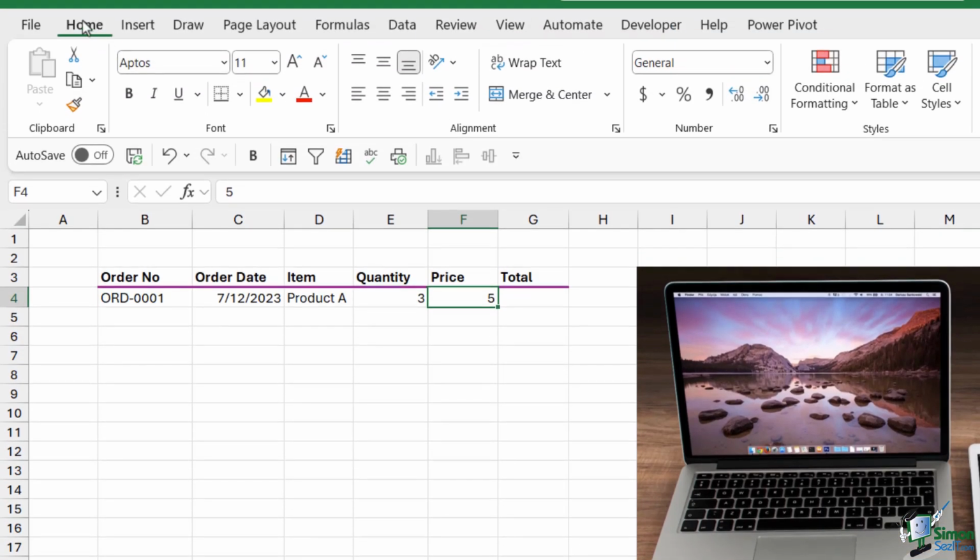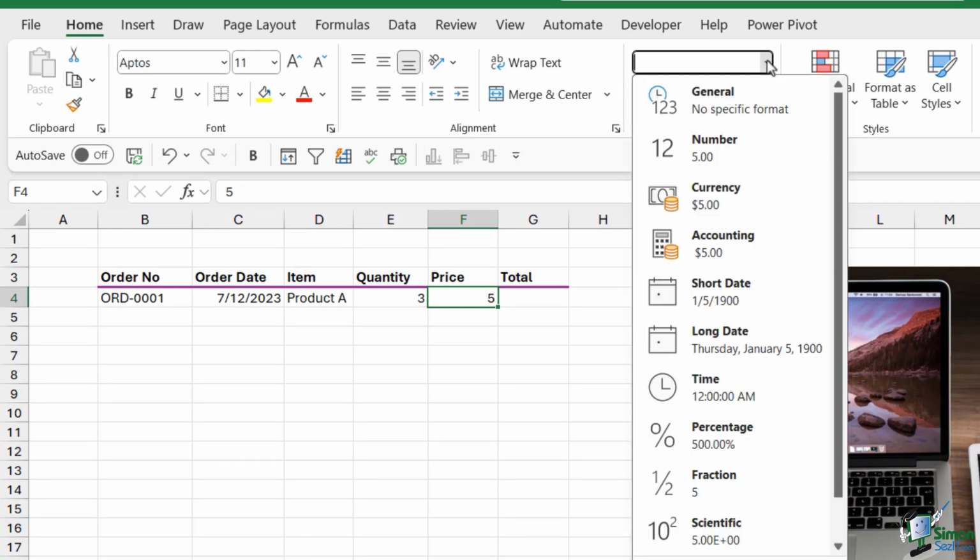And if you go up to the Home tab, you'll notice that we have a group called Number where we can find all of our different number formats. And we have various different number formats in here. So general is no real specific format. We have number, currency, accounting, short date, long date, so on and so forth. I don't want to go too far down a tangent into number formatting because we have a whole lesson dedicated to this later on.